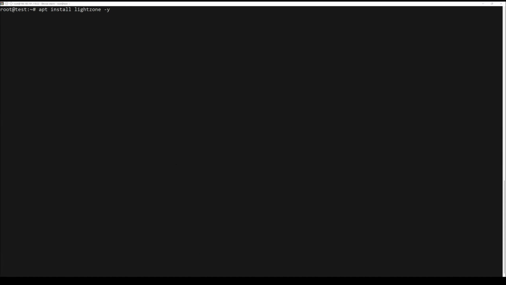Once the PPA is added, install LightZone by running the command below.